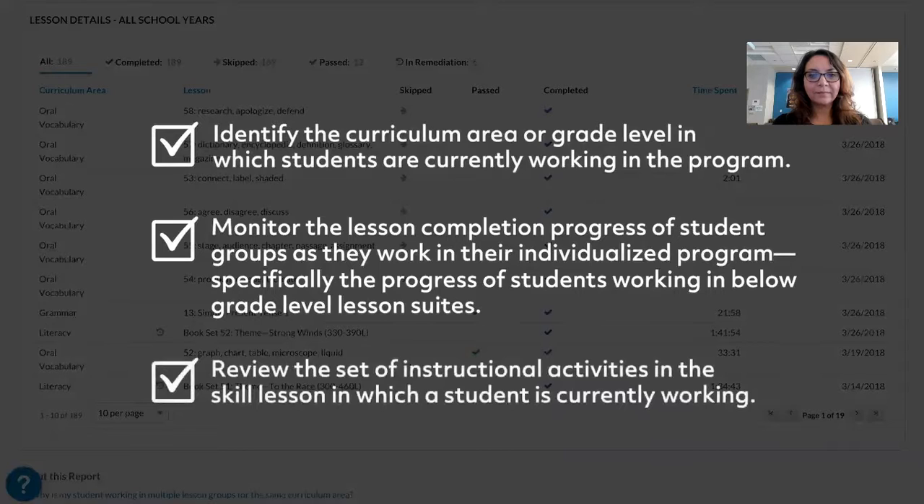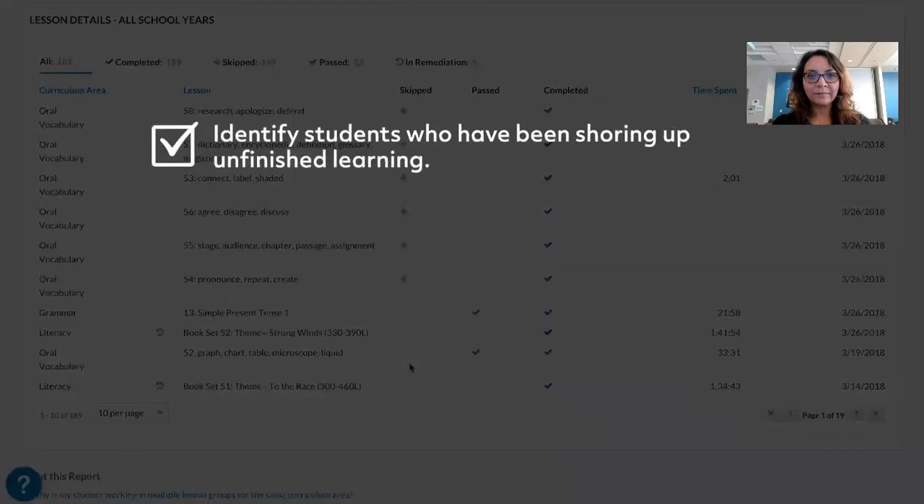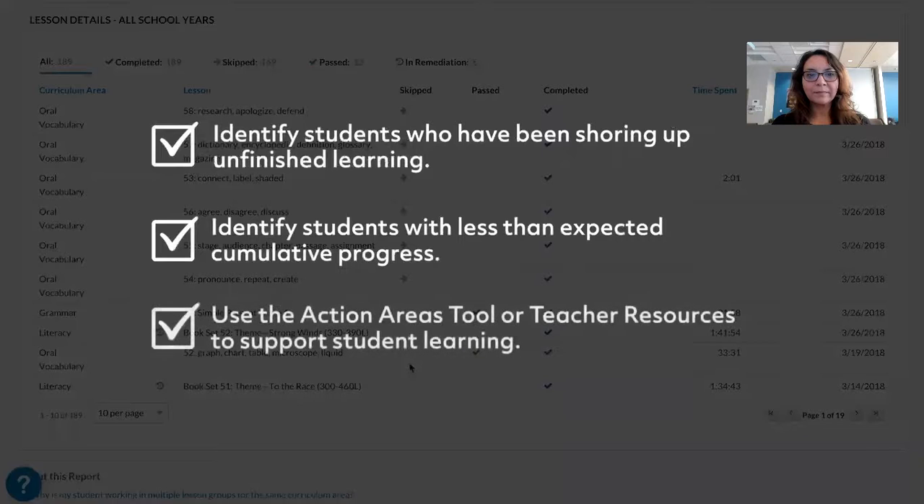Review the set of instructional activities in the skill lesson in which a student is currently working. Identify students who have been shoring up unfinished learning. Identify students with less than expected cumulative progress. And use the Action Areas tool or teacher resources to support student learning.